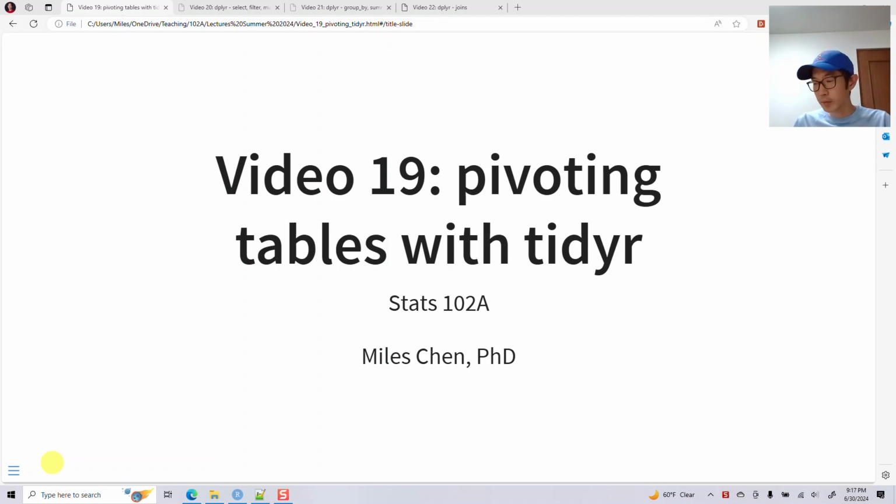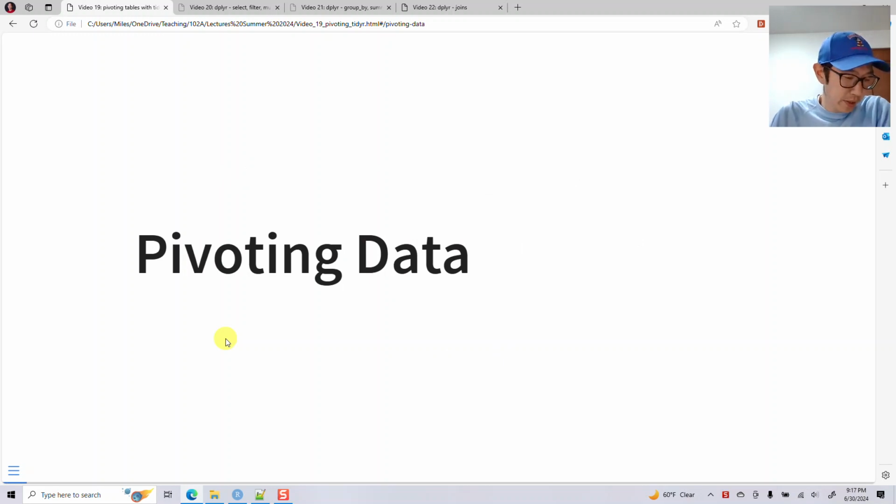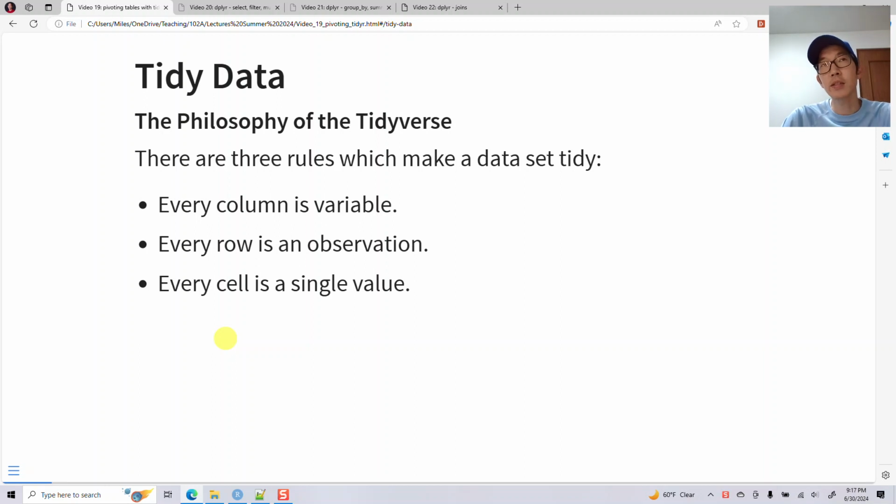All right, let's look at pivoting tables with tidyr. So this section is all about pivoting data. Pivoting data is the idea of either turning values that are in columns into rows, or values that are in rows into columns. The philosophy of the tidyverse is that these are the rules that make data tidy: every column is its own variable, every row is its own observation, and every cell is a single value.